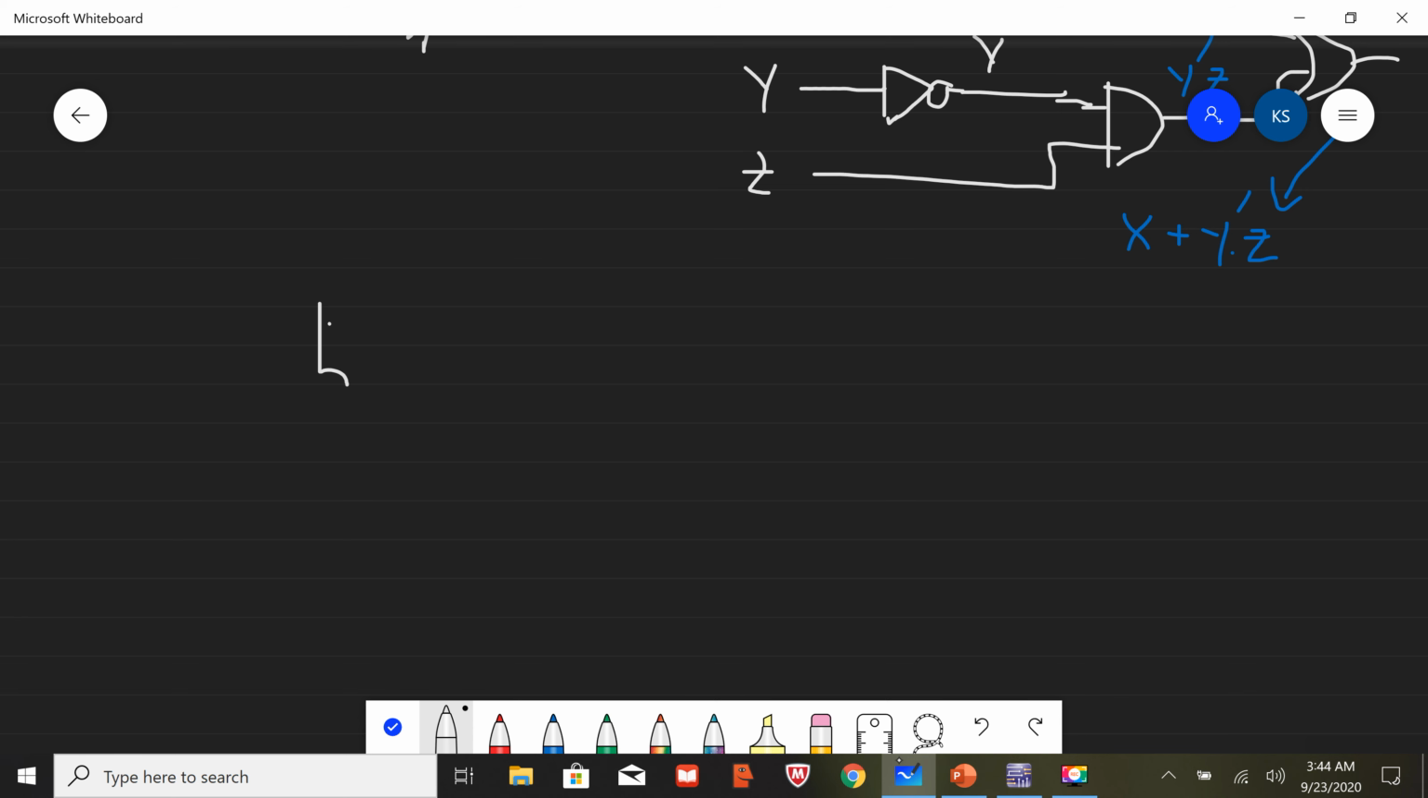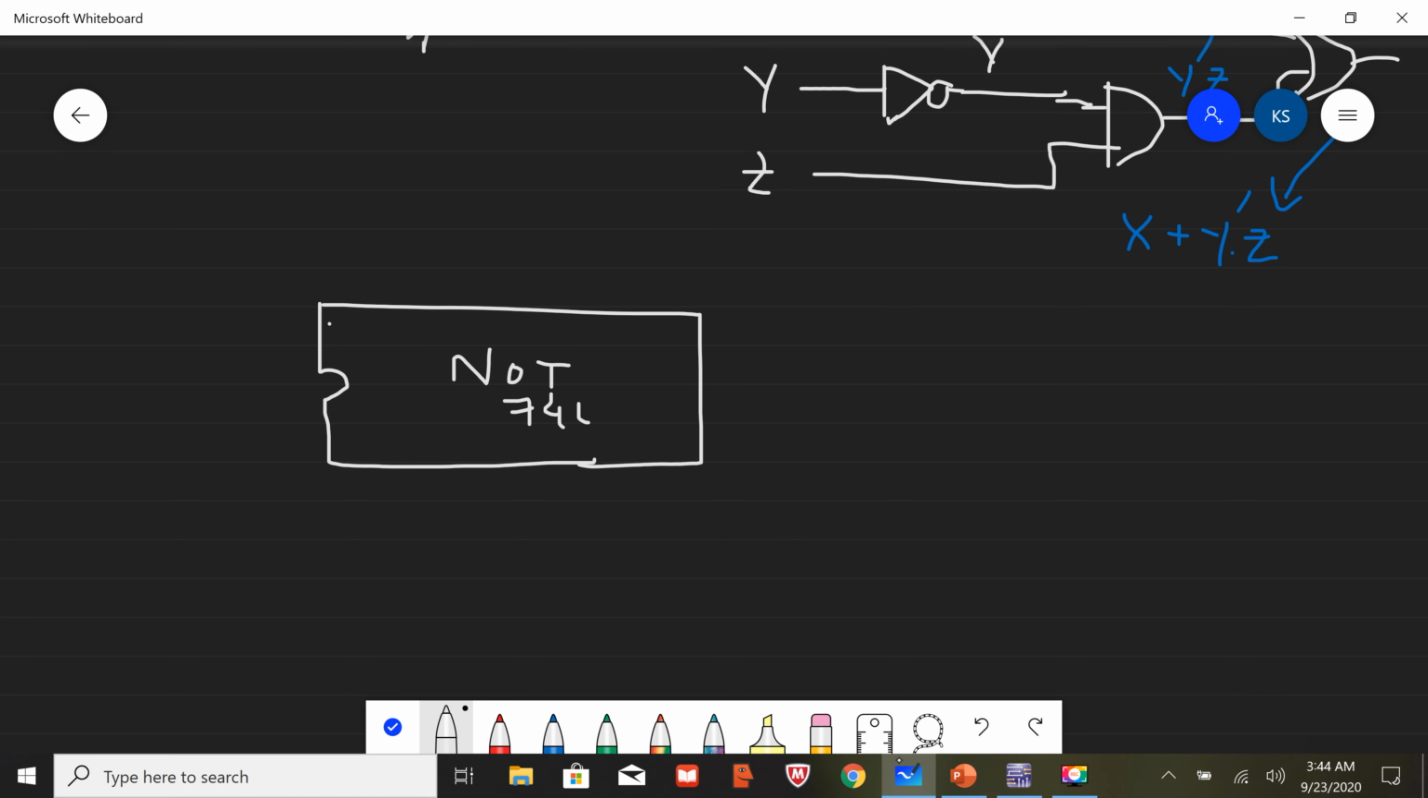that is my NOT IC, 7404. It has 7 pins on the bottom side, 1, 2, 3, 4, 5, 6, 7, right? This is going to be my ground, and 7 pins on the other side, 8, 9, 10, 11, 12, 13, 14, right? And this is going to be my VCC.